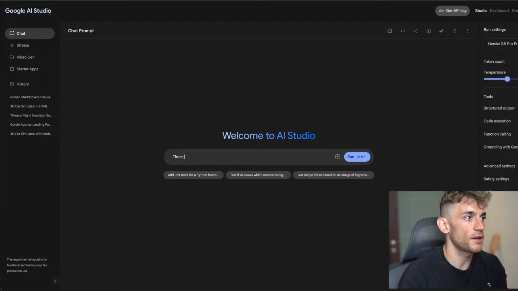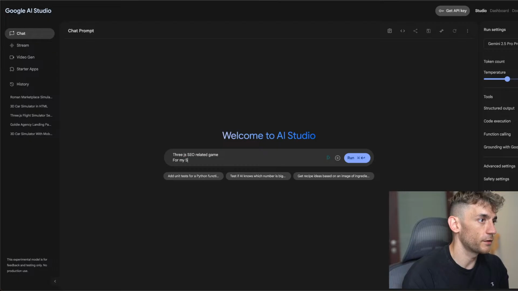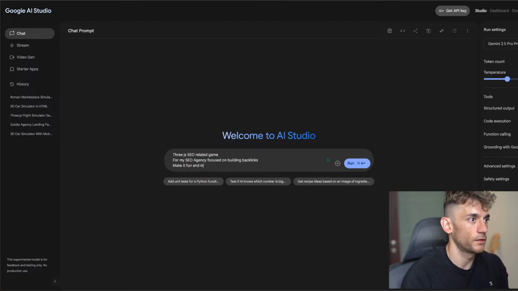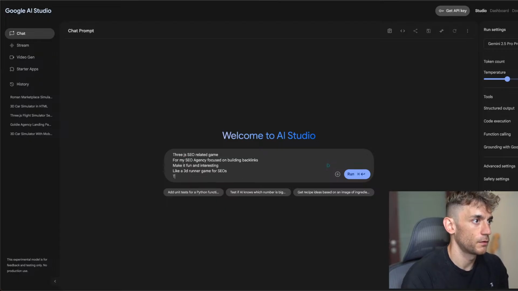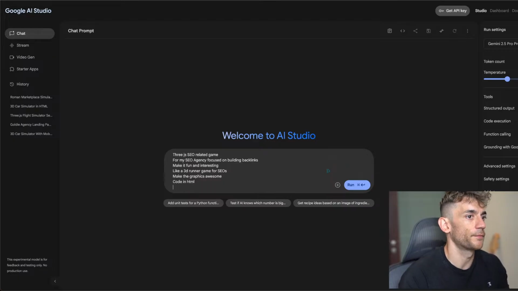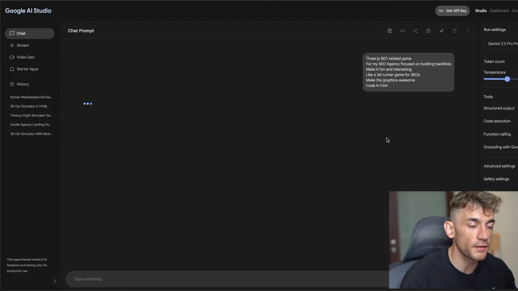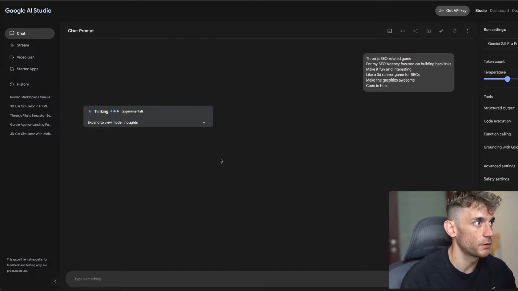So I'm going to say, okay, 3JS, SEO related game for my SEO agency. Focused on building backlinks. Make it fun and interesting, like a 3D runner game for SEOs. Make the graphics awesome. Code in HTML. Then if you press Command and Enter, that will just run the prompt so you can get the outputs.